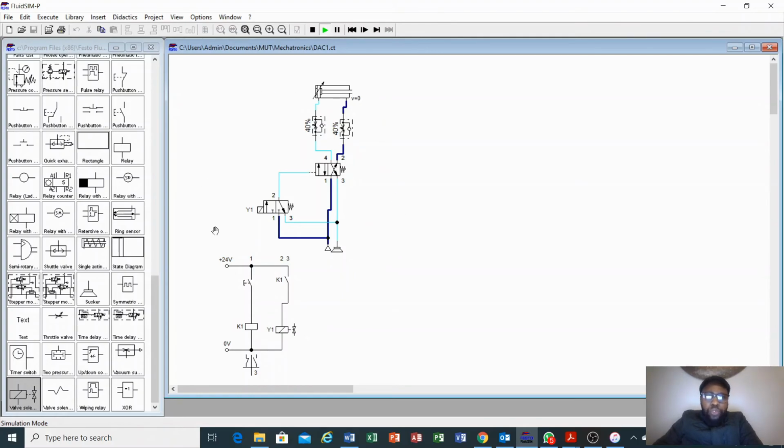This is how we control a double acting cylinder using indirect control. We started with a pneumatic circuit, and now we have designed it using an electrical control circuit, which is called an electro-pneumatic control circuit.